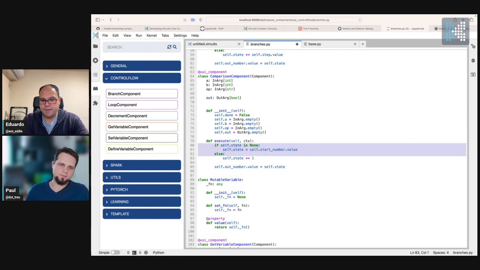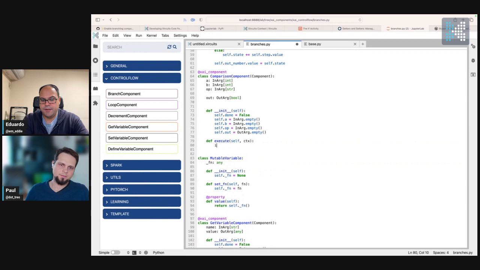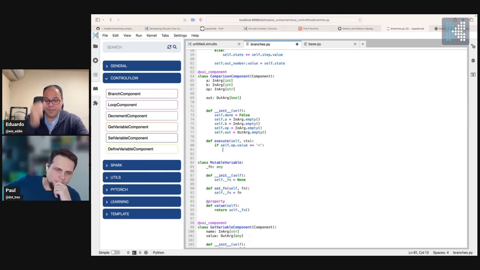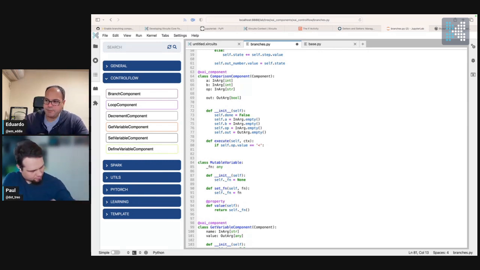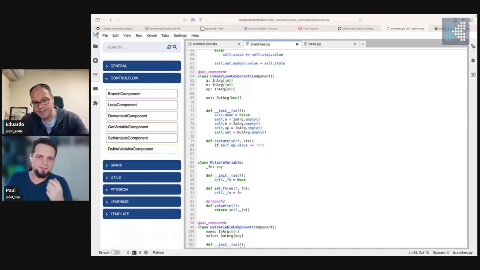Then the execute would be: if self.op.value is equal to, say, less than. And then this is something where it's like, oh man, we probably should have a drop down in the things, and I think we can do that pretty soon later. Yeah. self.a.value less than self.b.value.